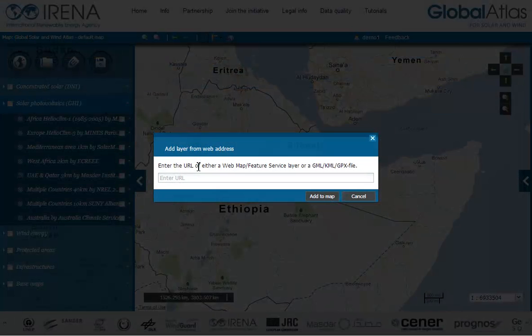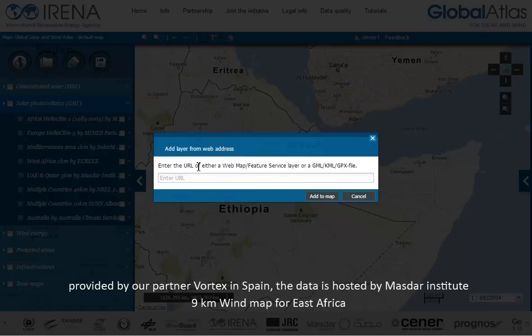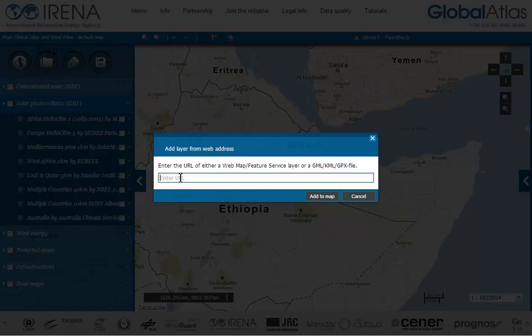In our demonstration we add a data layer which was provided by our partner Vortex in Spain. The data is hosted by Master Institute. You can add the newly released 9 km wide map for East Africa. Click with the mouse into the text input field, press Ctrl and the key V to paste the copied text into the text field. Once the text is entered click Add to Map.